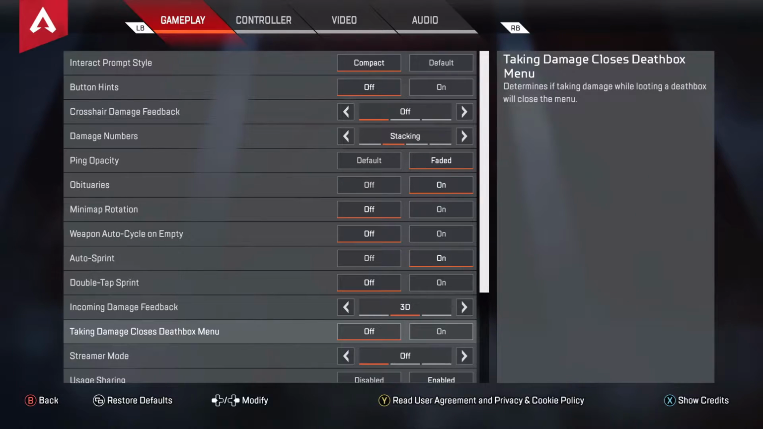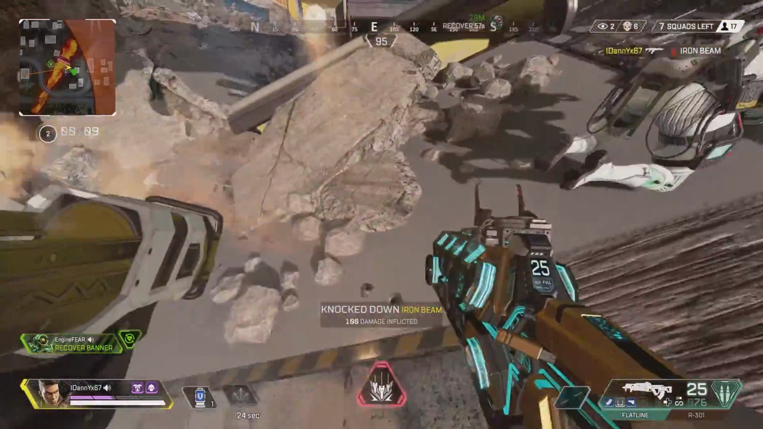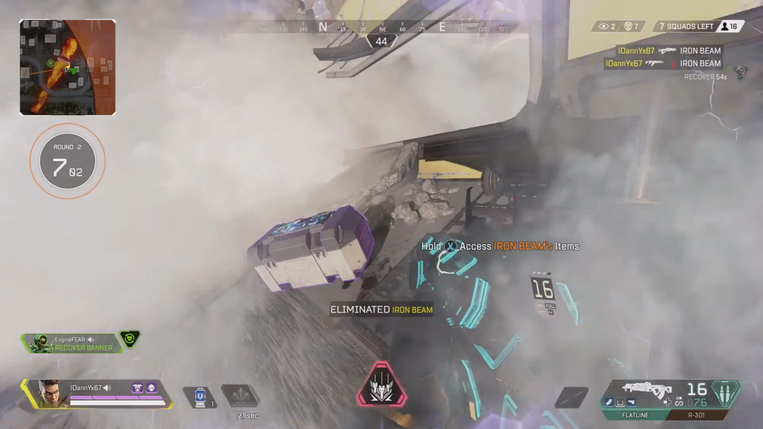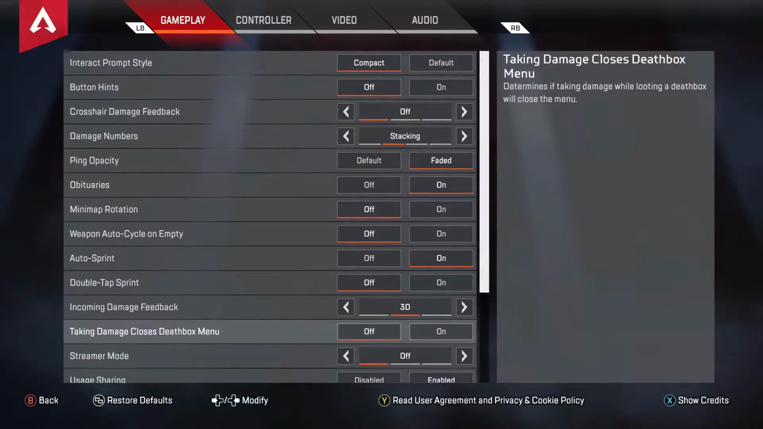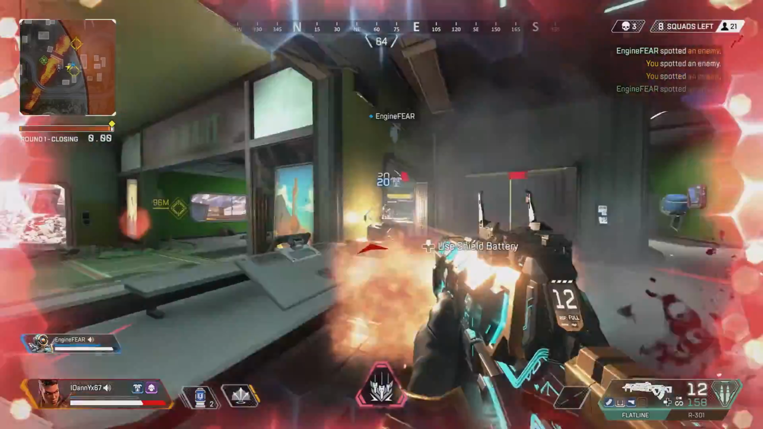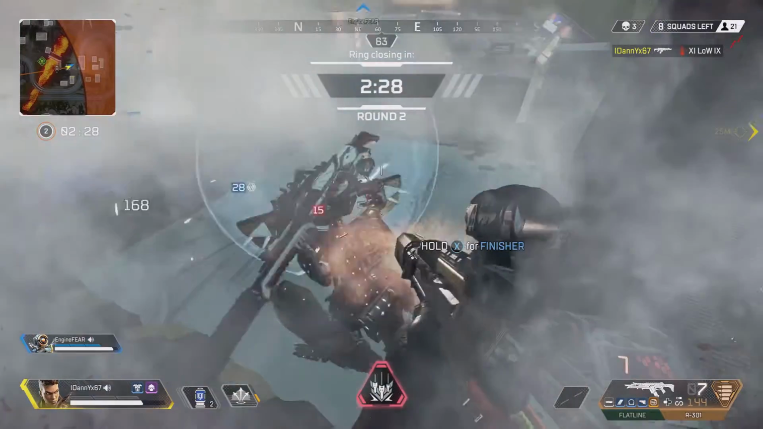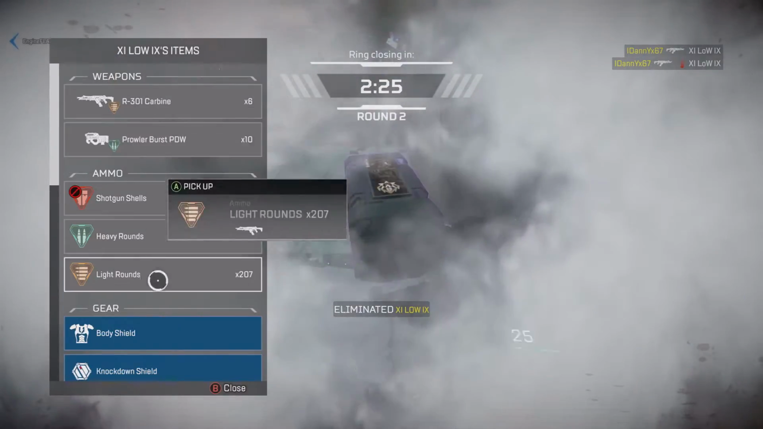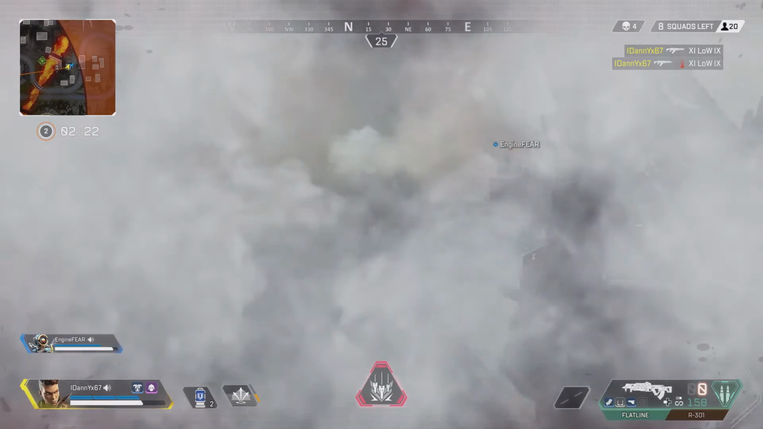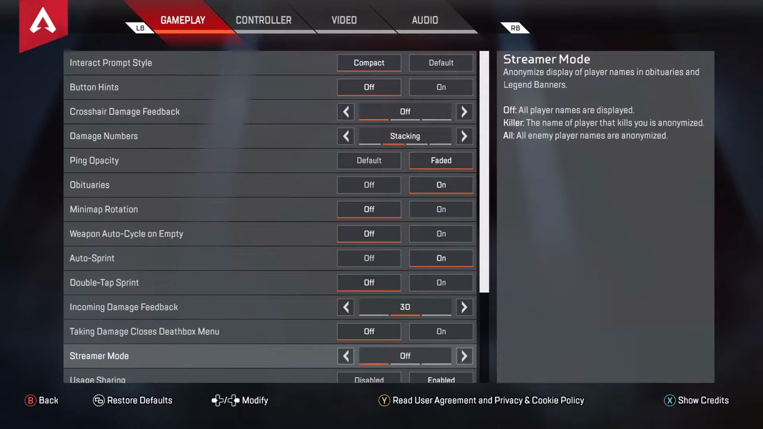Taking damage closes death box menu. Now this is another very important setting for me. You want this on off, okay? So if you want to shield swap, let's say you down somebody, you finished him, then the teammates are coming in to get you, you're already hurt, yeah? You want to shield swap, you don't have time to heal. So if you open the box and the teammate starts shooting at you, you don't want your box to close. You want to shield swap, get that purple armor very quick, start shooting back at them, you know what I mean? If you have this on, it's very annoying and it's just bad. Just put it on off.